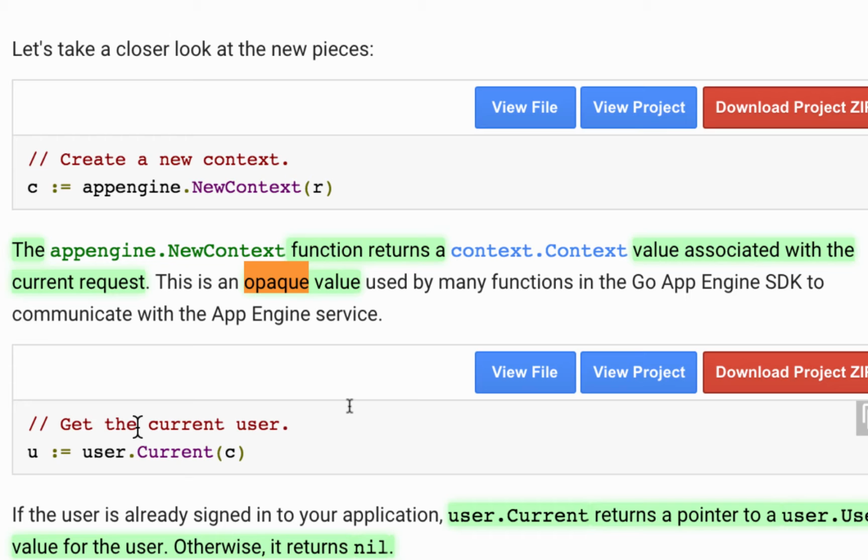So the App Engine new context function returns a context. From package context, that's this part, there's a type Context, right? Which is exported, which is why it's capitalized. It's a value associated with the current request. This is an opaque value, right? Opaque meaning you can't see in. Opaque glass, I can't see into that room. So it's an opaque value.